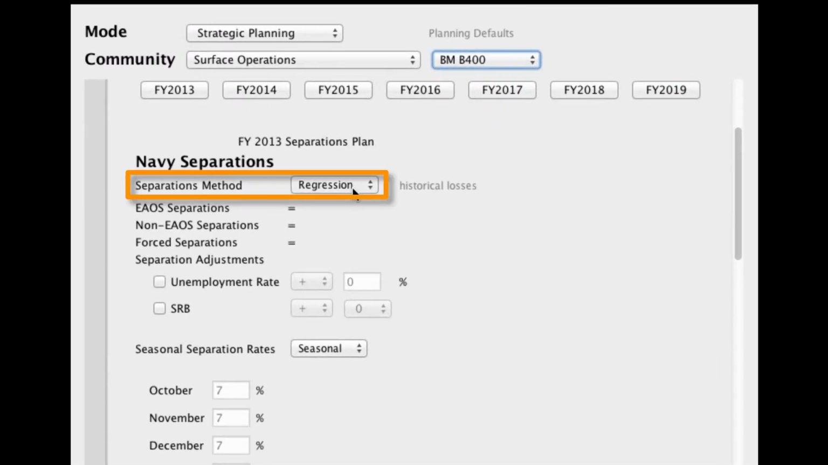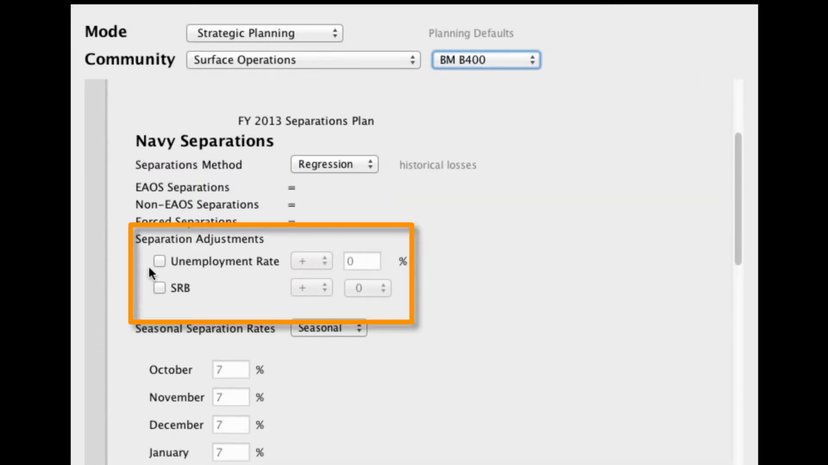The default method for forecasting losses uses a linear regression model based on the demographics of the individual sailors. Age, race, gender, EMC, pay grade, length of service, education level, and a number of other demographic factors are taken into account in each sailor's decision whether or not to continue with the Navy in any given year. That separation rate can then be further modified by changes in the unemployment rate or in the SRB.